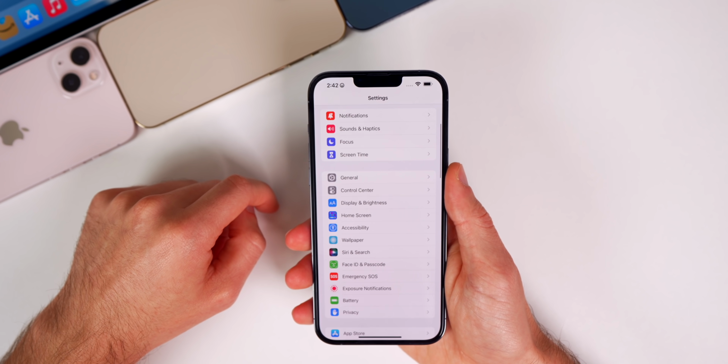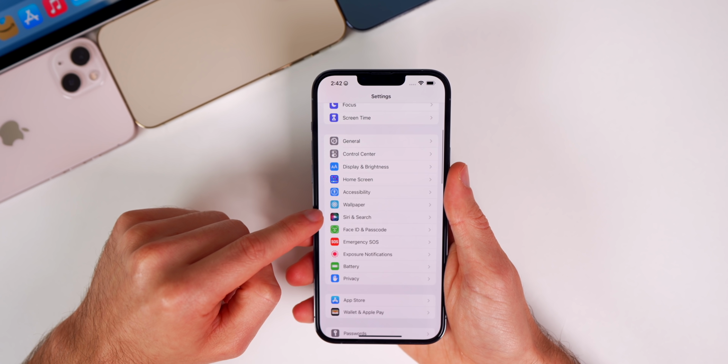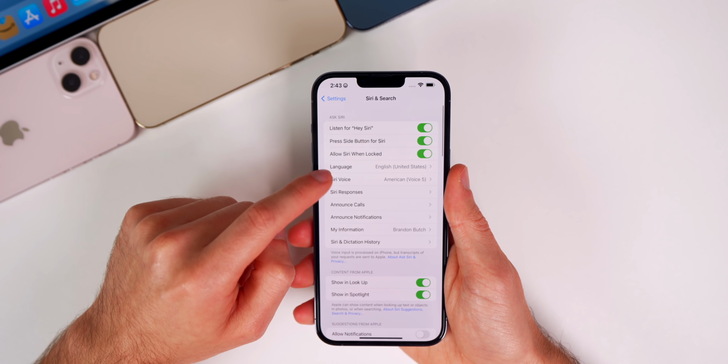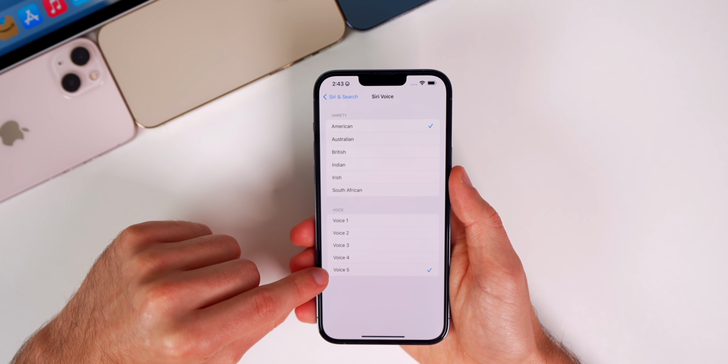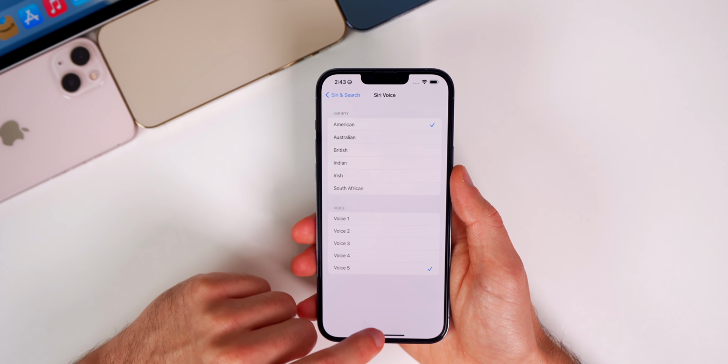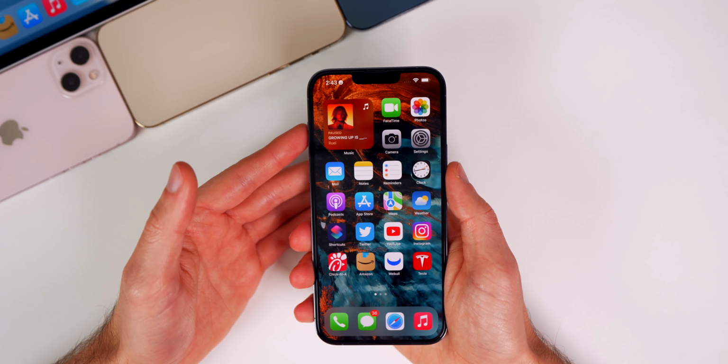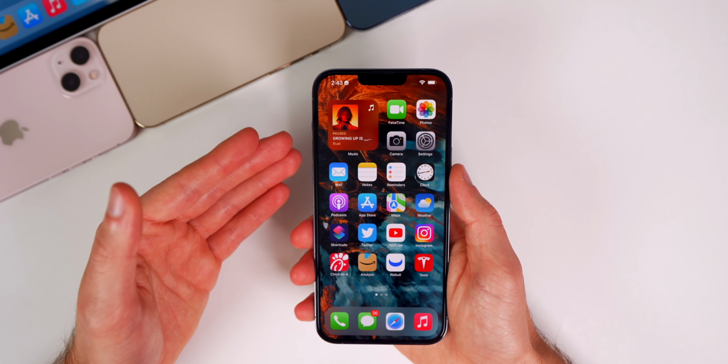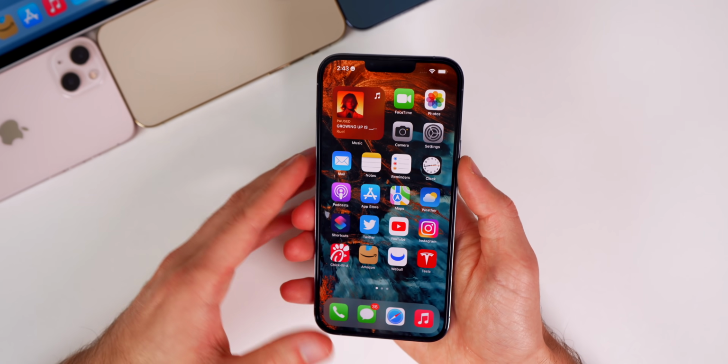Also in Beta 4, we did get a new Siri voice. So if we go to our settings, Siri and search, and then Siri voice, we do have the Voice 5 under American, which is a brand new voice for Siri. Now, speaking of Siri, we also have a new response when you ask Siri what's going to be announced at the next Apple event. So watch what she says now.